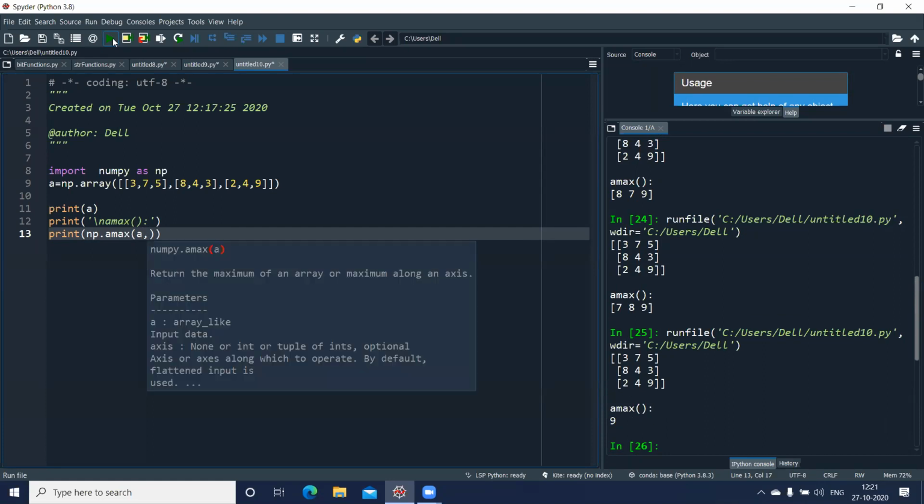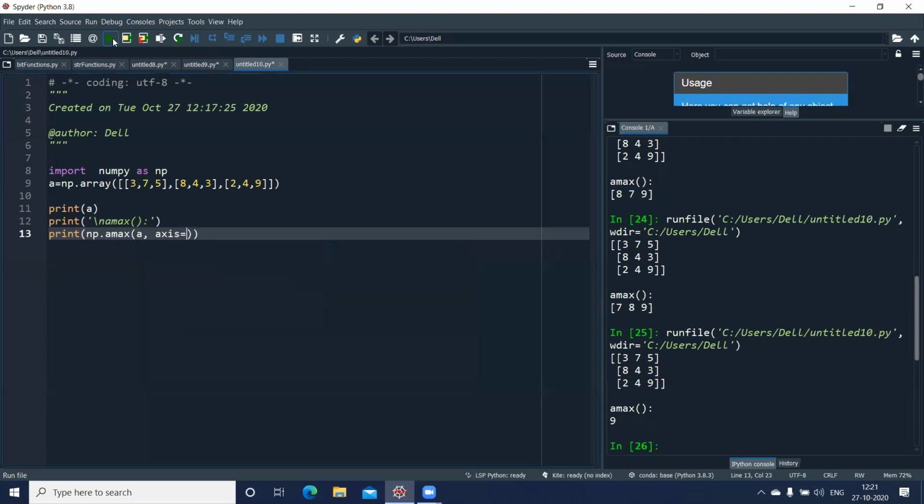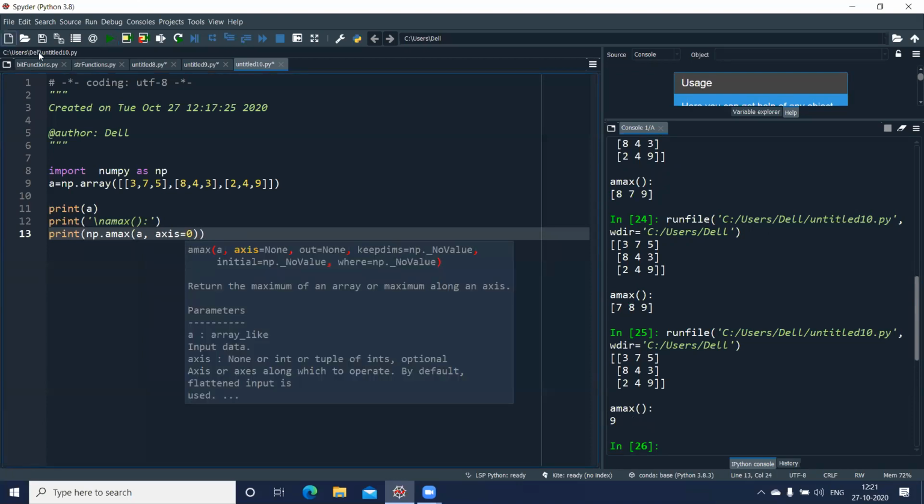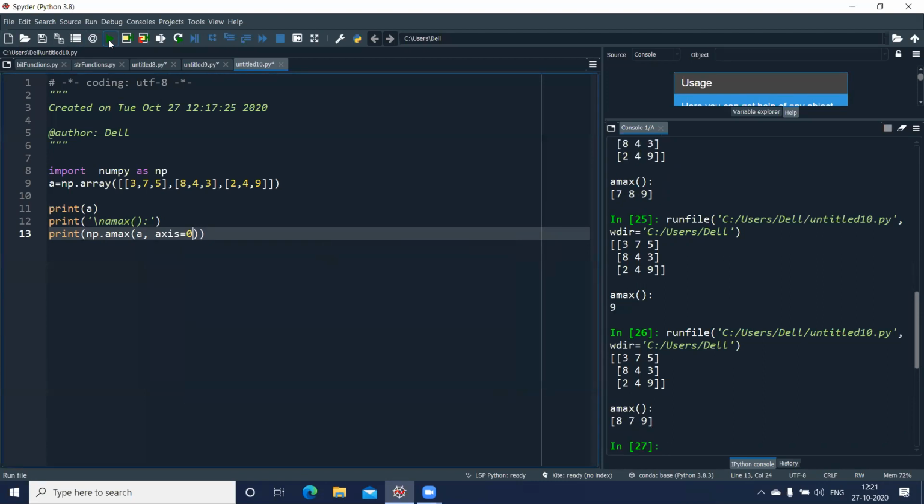If I want, I can also specify, instead of giving only 0 or 1, I can mention axis equal to 0 or 1. Even this is another way of writing it out. Either you can give 0 directly as the second parameter, which will indicate that it's a parameter for axis, nothing else, or you can specify axis equal to 0 or 1, depending on the dimension of your array. If it is a 3-dimensional array, then you can also pass 2 as the axis value. So these are two basic functions.